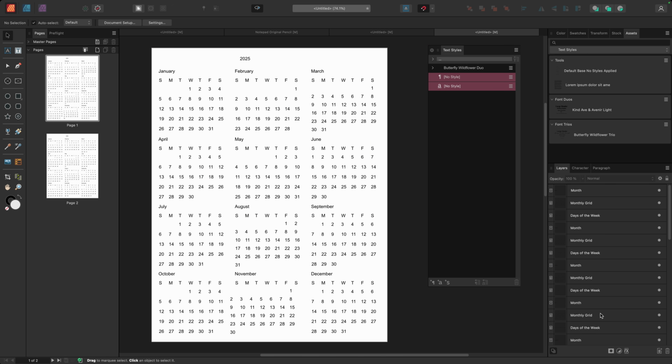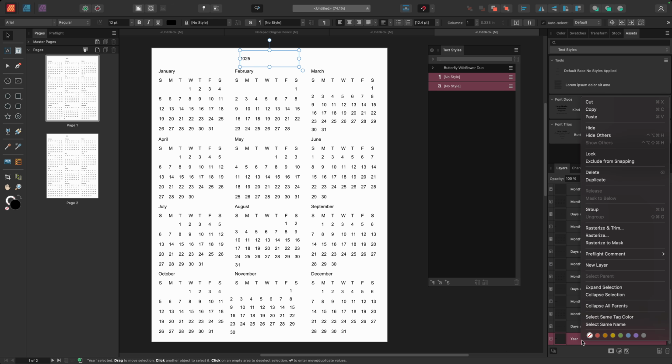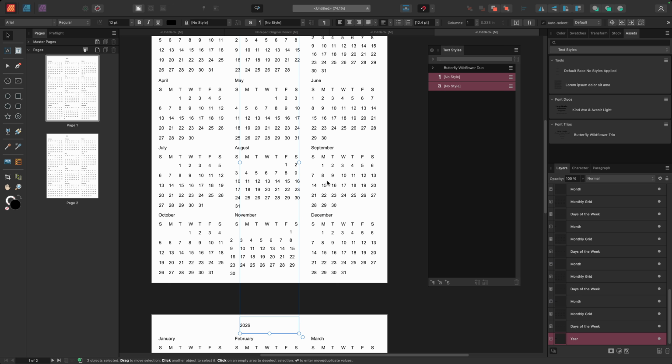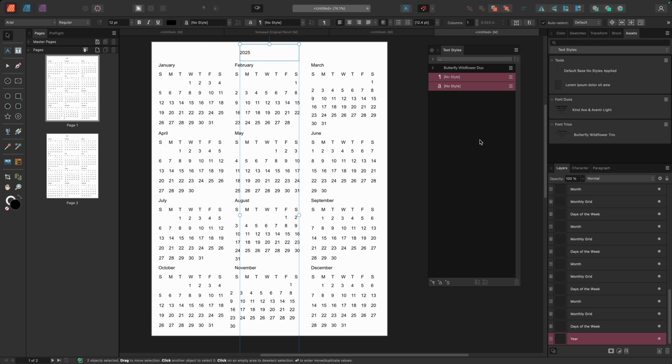Now, if you look at my layers, I have this broken down so that I can access each component of the calendar and apply a text style to it using the select same. So let me start with the year. I'll click on 2025, and then I'm going to right click over here and choose select same name. That's going to select both years on both pages. So I can open this up, and I'm going to choose the large header.